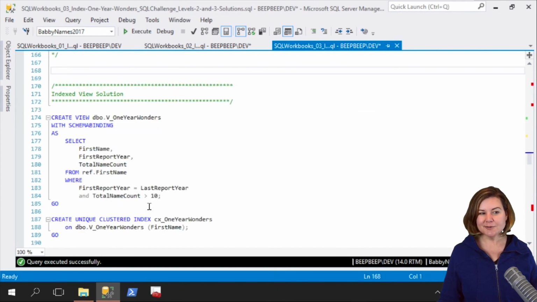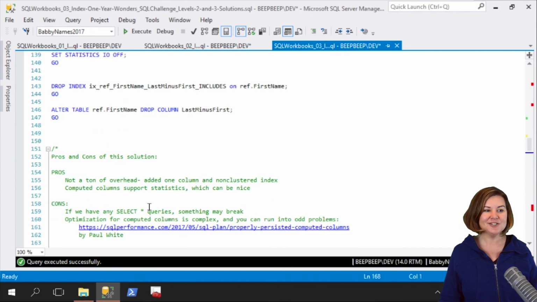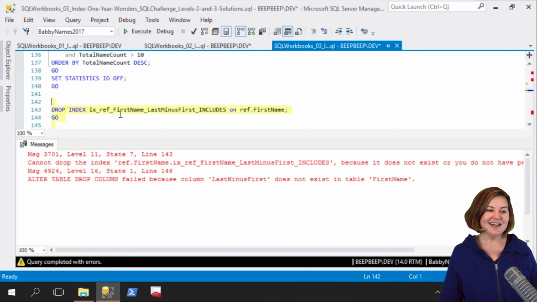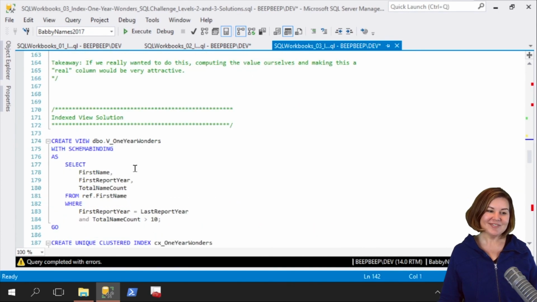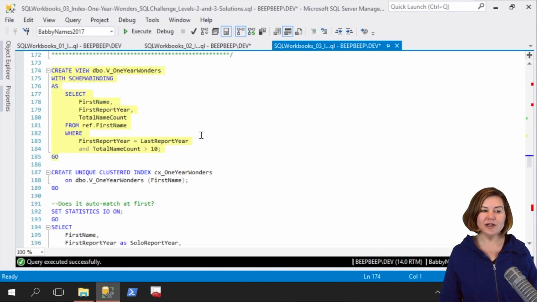Well, what about other solutions? Maybe an indexed view would work. Let's make sure that I actually did drop these. And I did go ahead and drop them. And now let's try out an indexed view solution. I have called this view One Year Wonders.